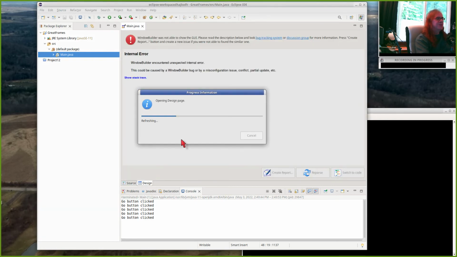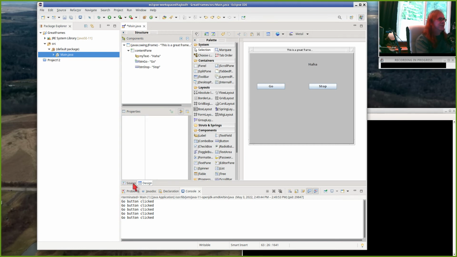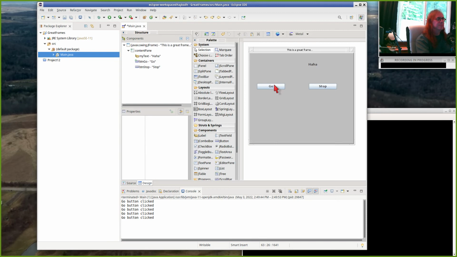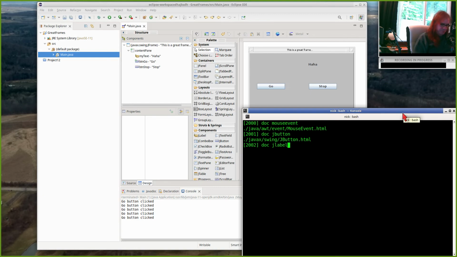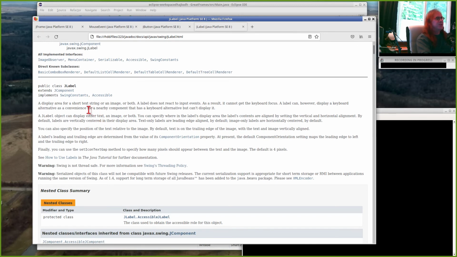So for example, this label is called label haha. Well, let's change the name of that. Let's call that my text. So now if I look at the source window, it's JLabel my text equals new JLabel. Well, what is a JLabel? It's a swing component. It's a class. And it's mostly for displaying a little bit of text. It's not really something you would use to click on, but it's a way to display some information.